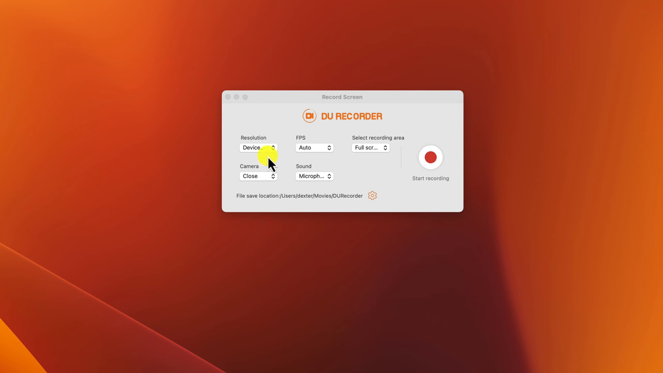So let me explain a bit about all of the options on Do Recorder. Resolution. This option allows you to choose the resolution of your recordings. I suggest using 1080p, but this will take much more space. FPS stands for frames per second, and it is a term commonly used in the world of digital video and animation. FPS refers to the number of individual frames or images displayed in 1 second of video playback. I suggest using 30 FPS or 60 FPS.